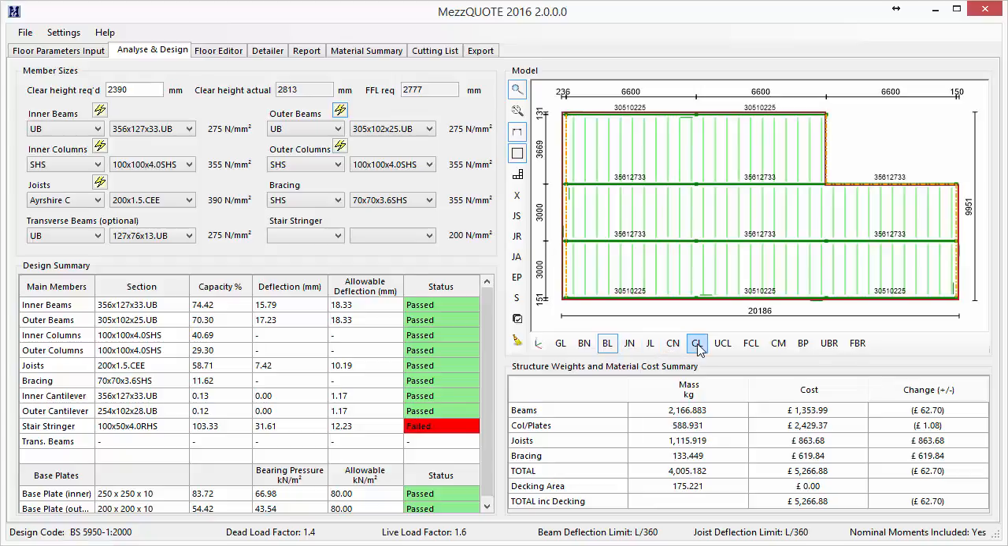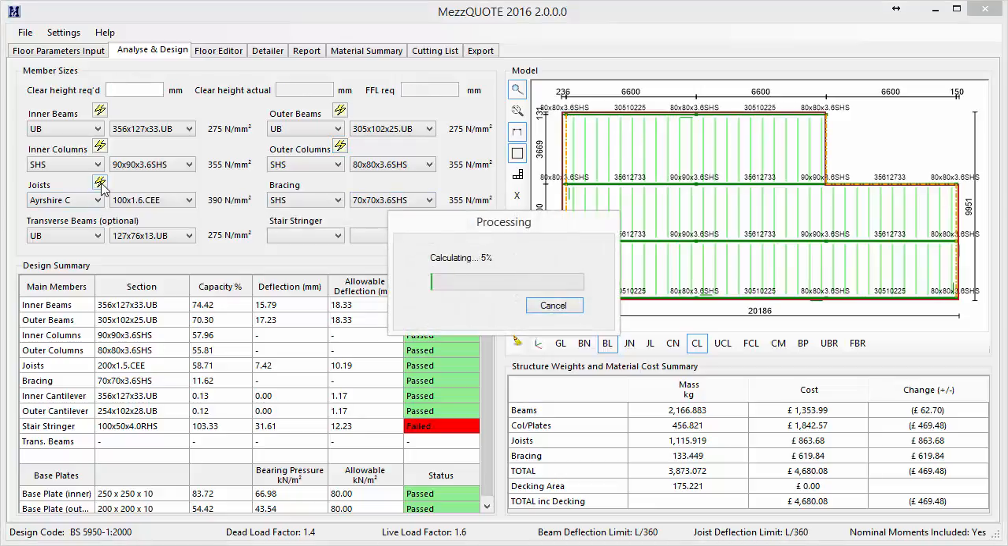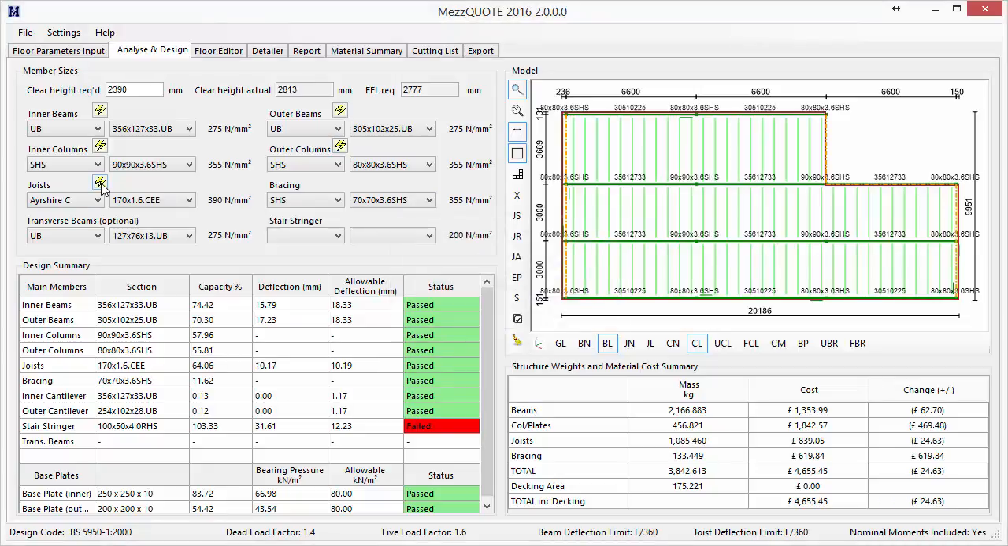Our initial column sizes are 100 square, so if we optimize, we can go to 90s on the inners. Let's go to the outers. We can go to 80 on the outers. So we're saving a lot of material in doing that. I've set my bracing. I just need to check my joists. My joists can go down to 170.